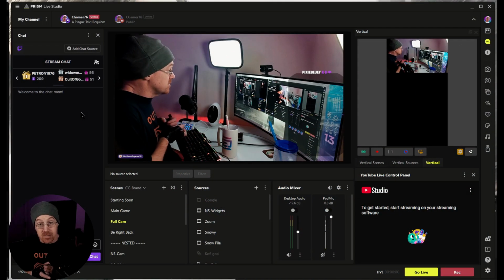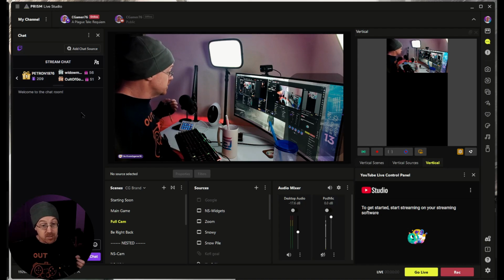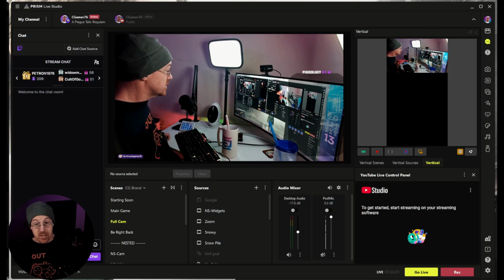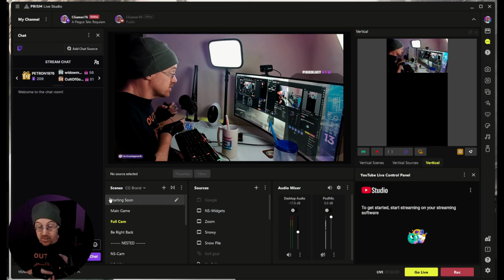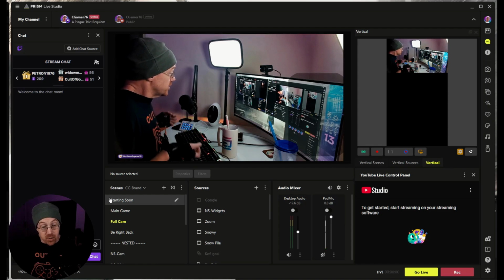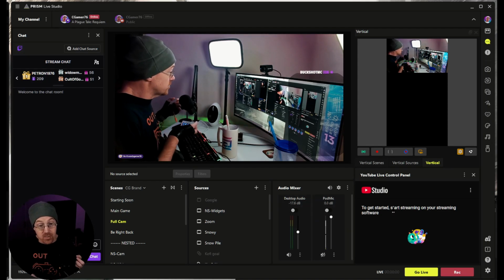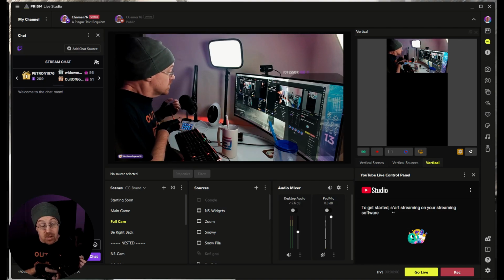So here's my Prism Live Studio setup. If you're looking at it, it looks very similar to OBS Studio. Everything is integrated. There's all my scene sources, my audio mixer. I've got a panel right here that will let me control my YouTube stream in the event I want to multi-stream, which is completely built into Prism Live Studio.